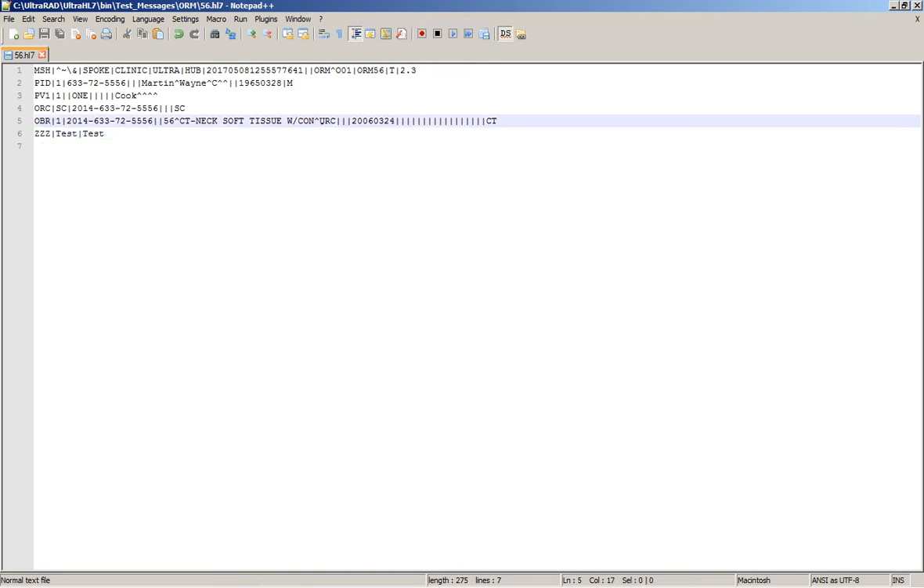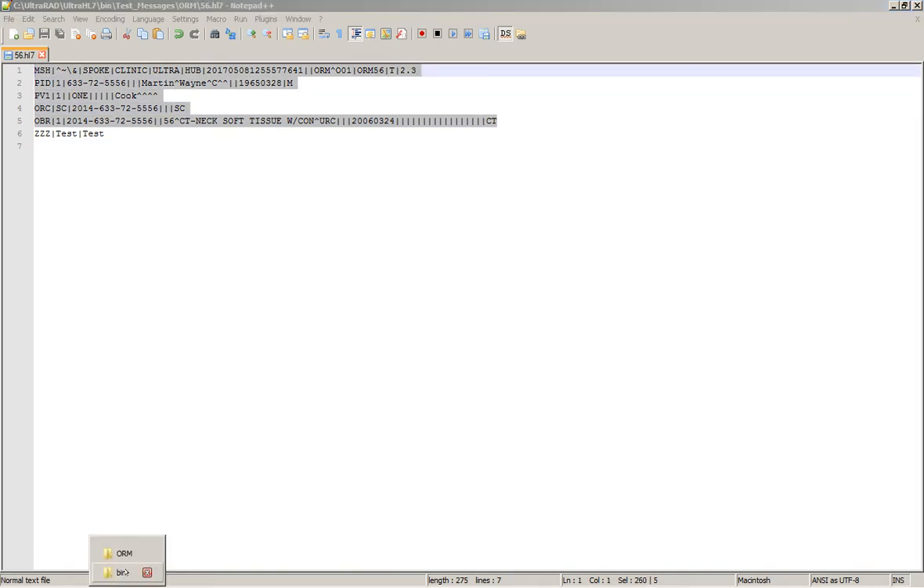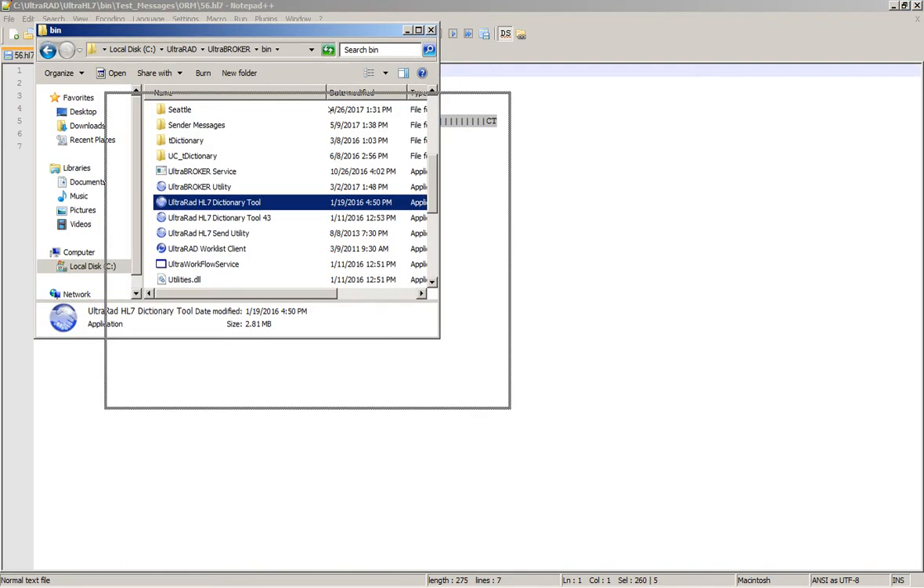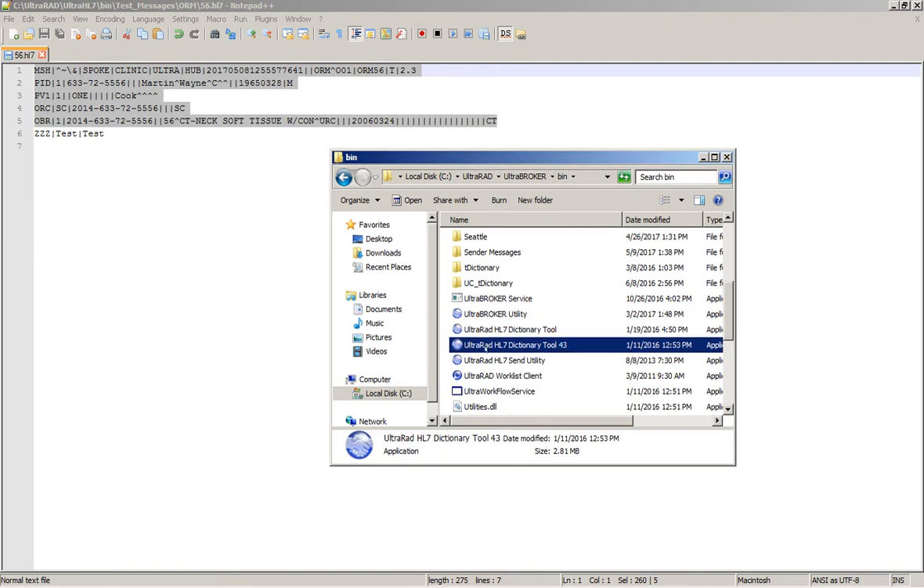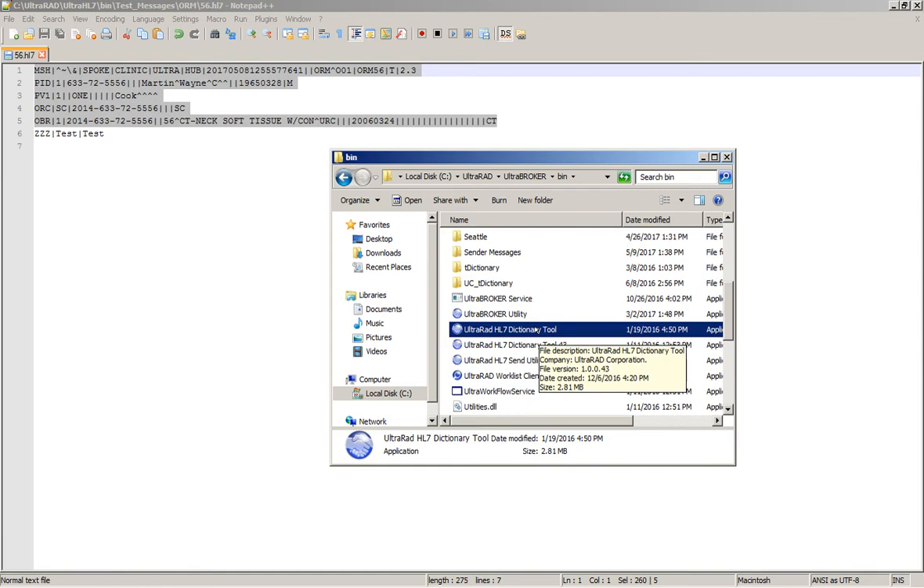So now that I'm getting familiar with what this message looks like so I can map it, and again, this is what it looks like as a text file, but if I use my utility, in your UltraRAD products folder, in my case under UltraBROKER, the bin directory, inside there is the Ultra HL7 dictionary tool. The dictionary tool allows you to set up a configuration file that's going to instruct the broker on how to process an HL7 message into our database.